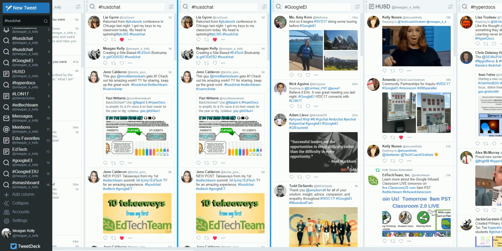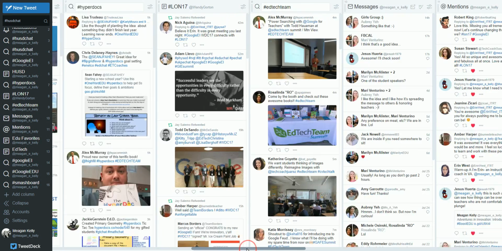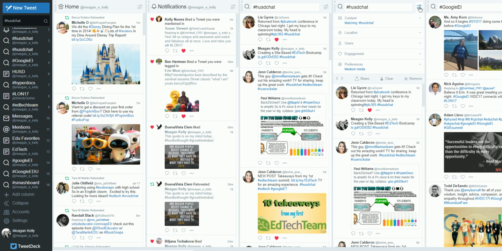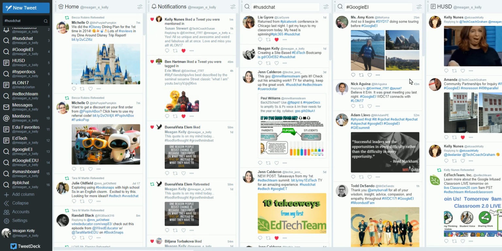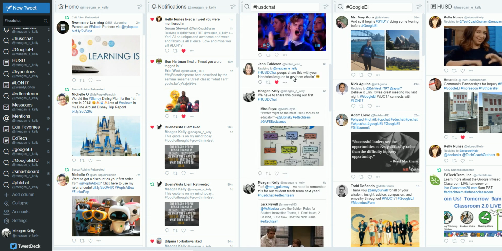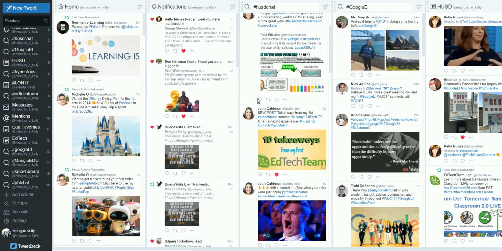Obviously, that's a duplicate. Just a quick tip if you wanted to remove it because you do have a duplicate: all you have to do is click this little settings tab right here and then choose remove. So it's pretty easy to add hashtags into columns, and that simply tracks all the hashtags or anything that has that hashtag in a person's tweet. So you can see that HUSD chat is in all of these tweets right here.